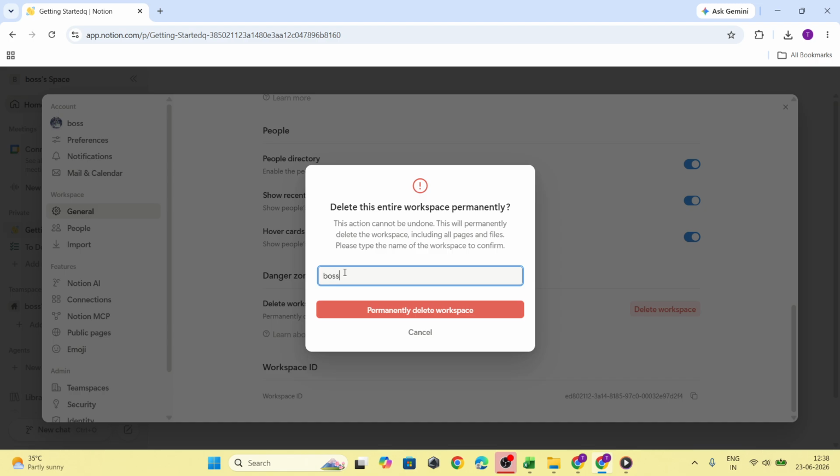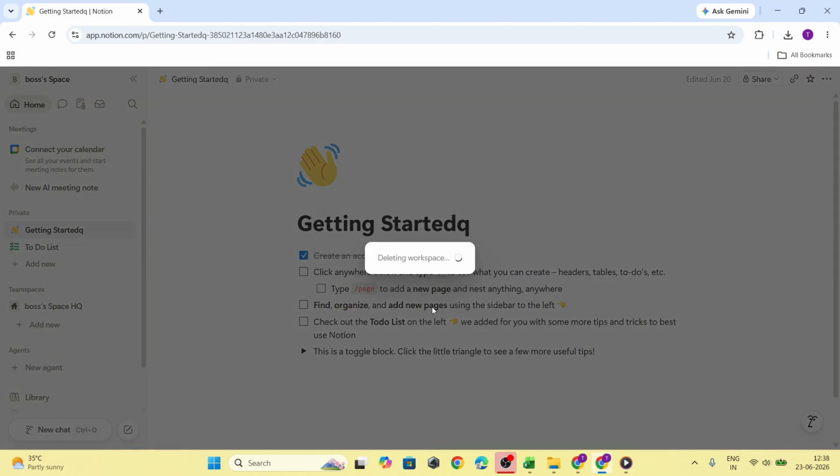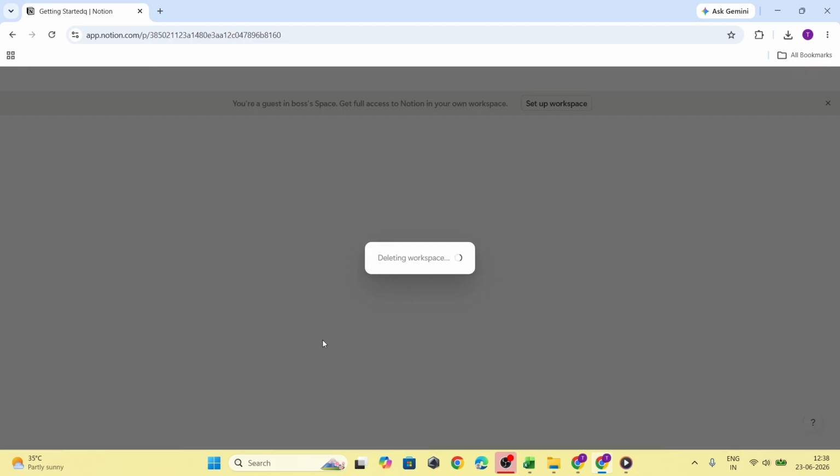Once you do that, Notion will remove you from that workspace and you'll no longer see its pages or content unless someone invites you back again later. Before you leave, it's a good idea to make sure there is nothing inside that workspace you still need access to, since leaving can affect what you are able to view going forward.